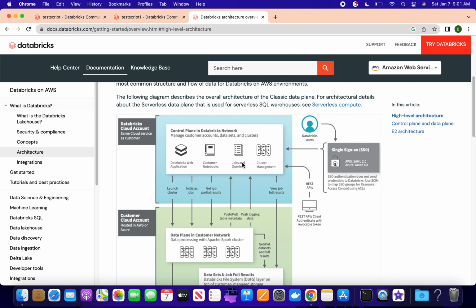Jobs and queries, which we are running on the notebooks, and we are orchestrating. Cluster management: how many machines we want to spin up and what the size of those machines will be. All of this is part of the control plane. That's where it says the Databricks cloud account, same cloud service as the customer. So this is your control plane. Another is your data plane, where the customer cloud is hosted on AWS or Azure.